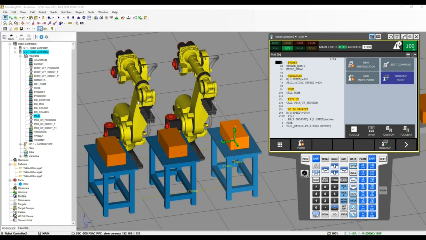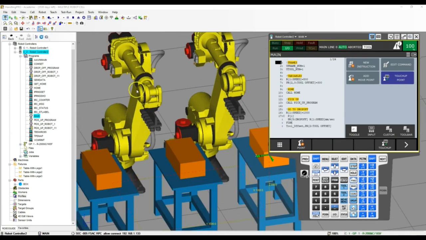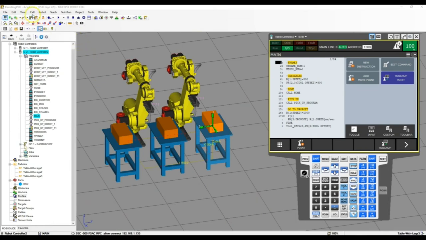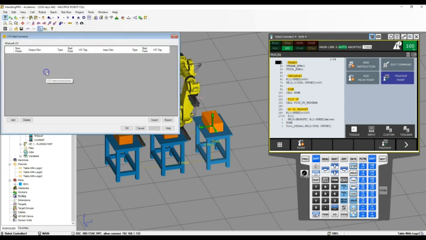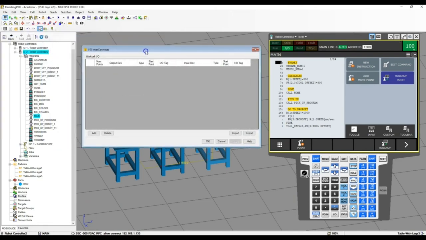And this is the same way you can communicate between a robot and an actual PLC, or a robot and an actual machine, whether it's a CNC lathe or CNC mill. So there's multiple ways of doing this. We're going to go up to cell, and inside cell there's I/O connections, so ins and outs connections. And inside here, this is where we're going to tell the computer which digital ins and digital outs we're going to utilize. So we're going to add, so we're going to go number of ports.